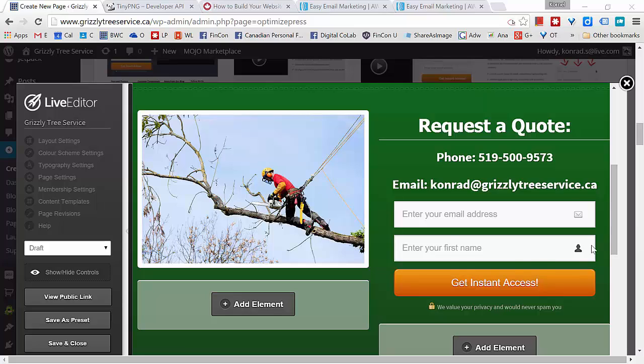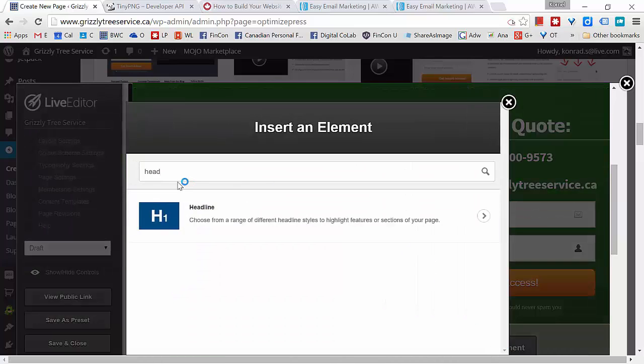Now below this, I'm thinking of having maybe a bit of a description as to what kind of services we actually provide in this particular business. So, we've already added these headlines, so we want something smaller just to briefly describe what kind of services we offer so they know before they give us a call. So let's add another element here. Now this time, we're not going to do a headline. We just want to insert some text.